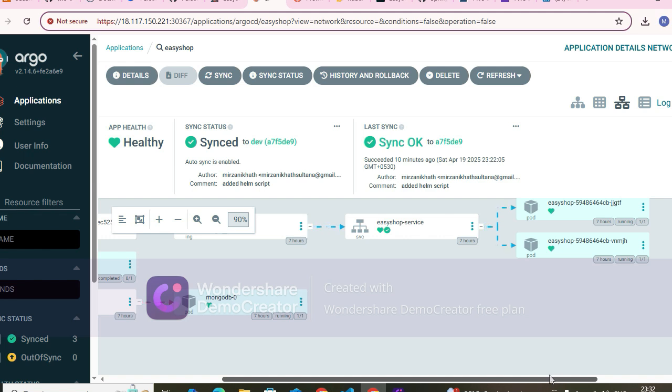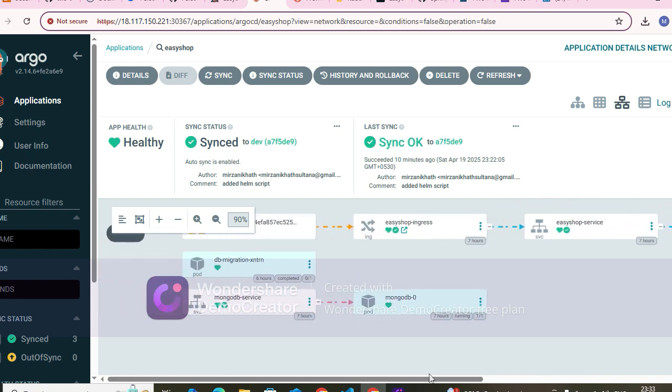I have added the MongoDB server, EasyShop services, EasyShop ingress, meaning load balancer, MongoDB load balancer, then database migration, then MongoDB. It is called a database, in which we store all our data and information.